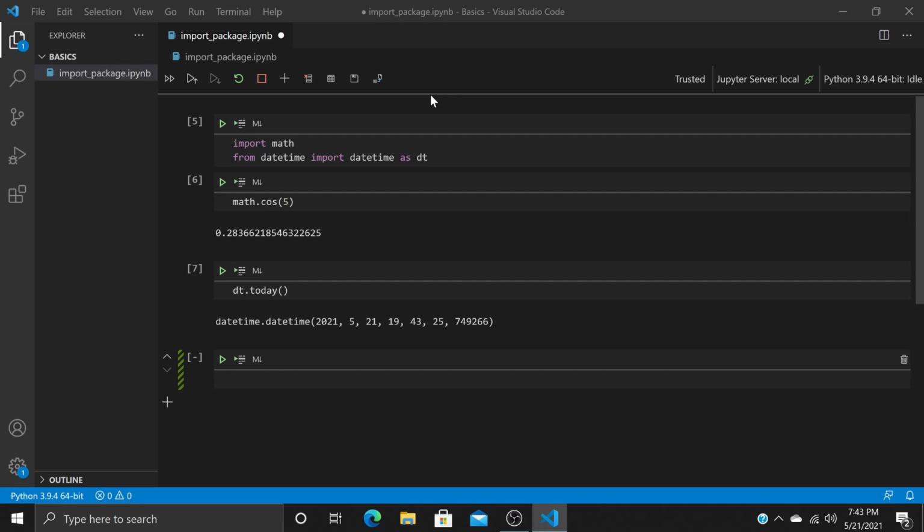And that about wraps it up. In future videos, I'll go over in more detail how to install and use some more advanced packages. But for now, you should have the basics on how to import packages to your Python scripts.